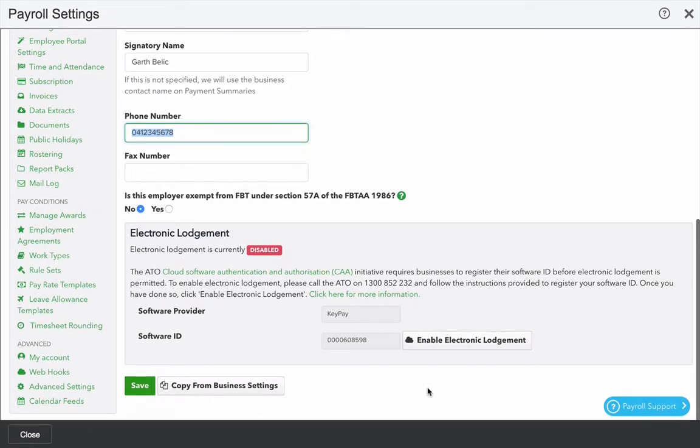The final step here is to do electronic lodgement. We offer the ability to lodge tax file declarations and payment summaries direct from the software. To do this though, we do need to contact the ATO and let them know that KeyPay is going to be the software provider that we're going to use. If you call the number displayed and identify yourself with the ATO, or use the business portal that's provided to every business in Australia, you have to quote the software provider and the software ID to KeyPay. They register that, and then you go back into this section of the platform and click Enable Electronic Lodgement. Once all that's done, you can click Save.